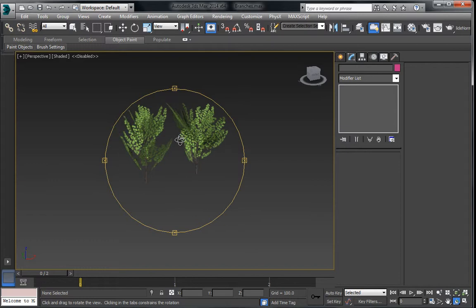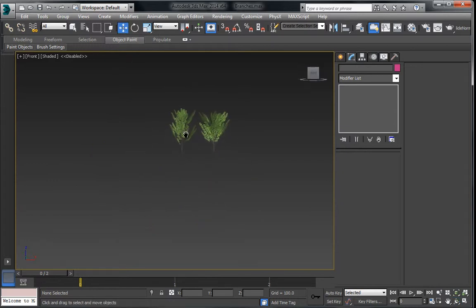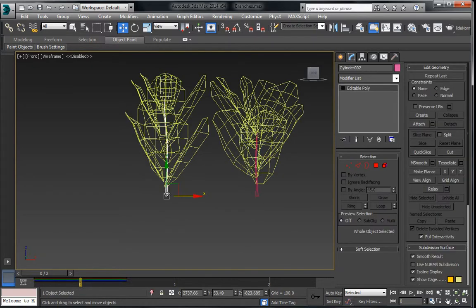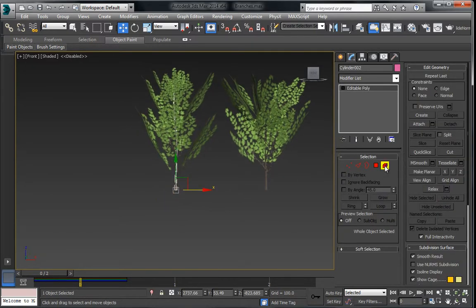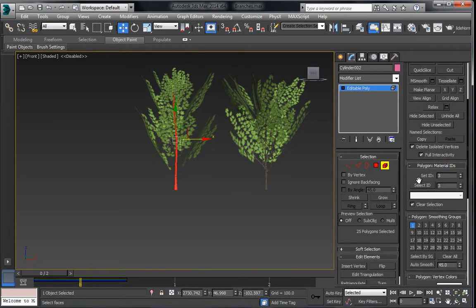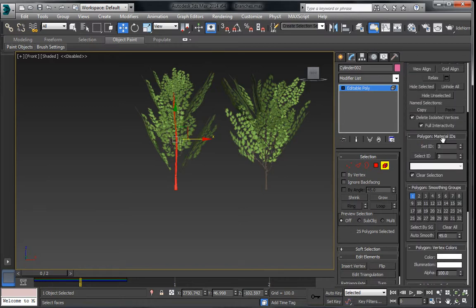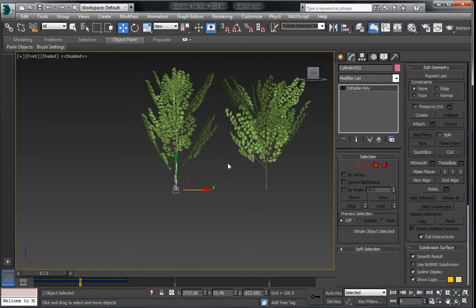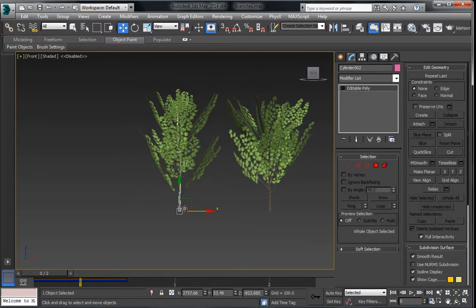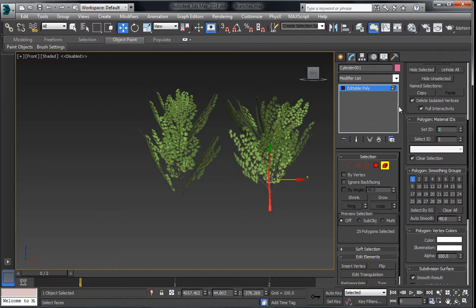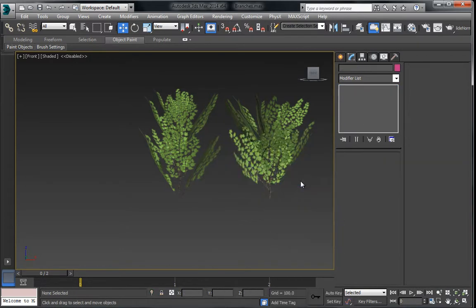So this is great. What we need to do now is attach these together. To do that, we're going to select our branch, go to element, select all, and set this to an ID of 1. So let's go down to ID, set this to 1. Let's hide this. Let's select this one, select all, and set this also to an ID of 1. It's ID 1, and I'm going to hide this.